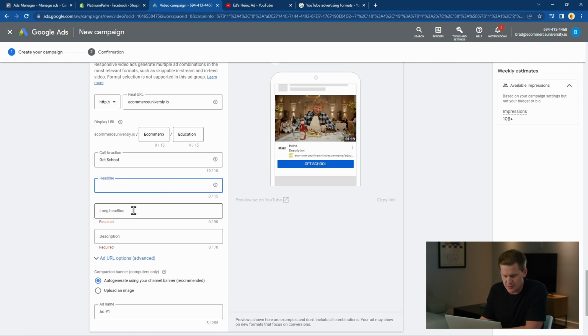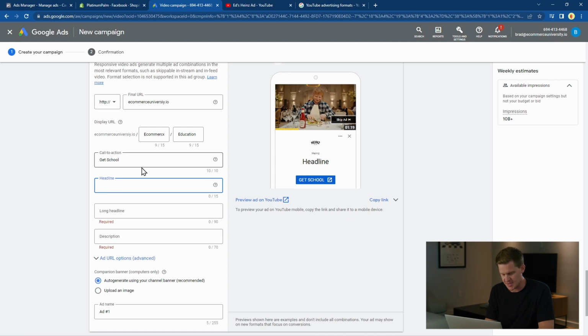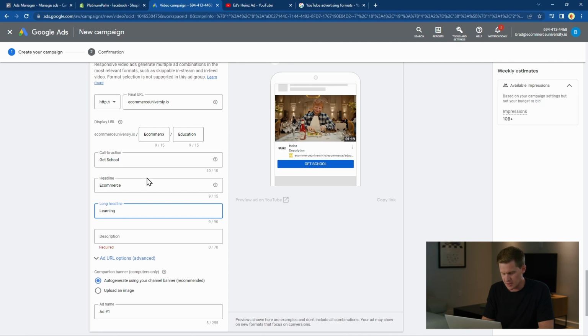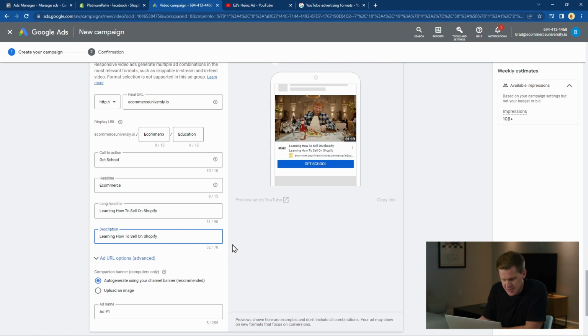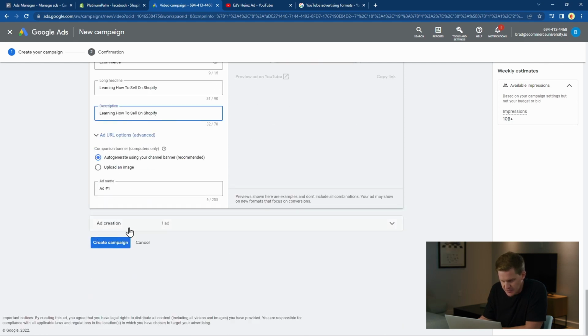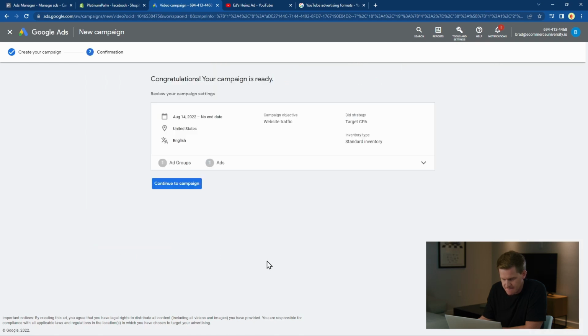And again, just like we did before, you're going to create a headline, a long headline. So I'll just put in some placeholder text here. E-commerce, learning how to sell on Shopify. I'm just doing this so we can get to the end of the creation process. And so from there, you're going to create campaign. That thing's going to be done.